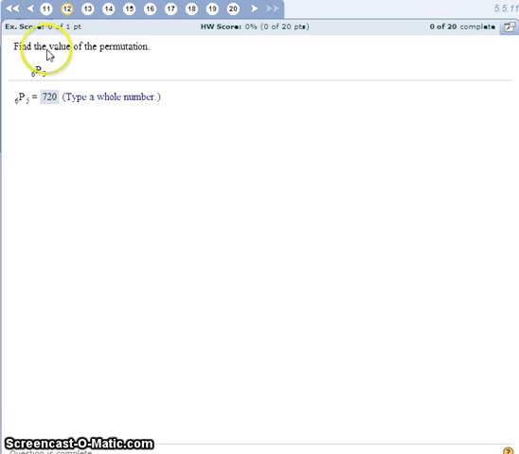For number 12, doing a permutation, if you had 6 items and you wanted to see how many ways you could take 5 of those and arrange them in different orders, you would do 6 permutation 5, and the answer is 720. Most calculators have a button where you can do permutations and combinations.